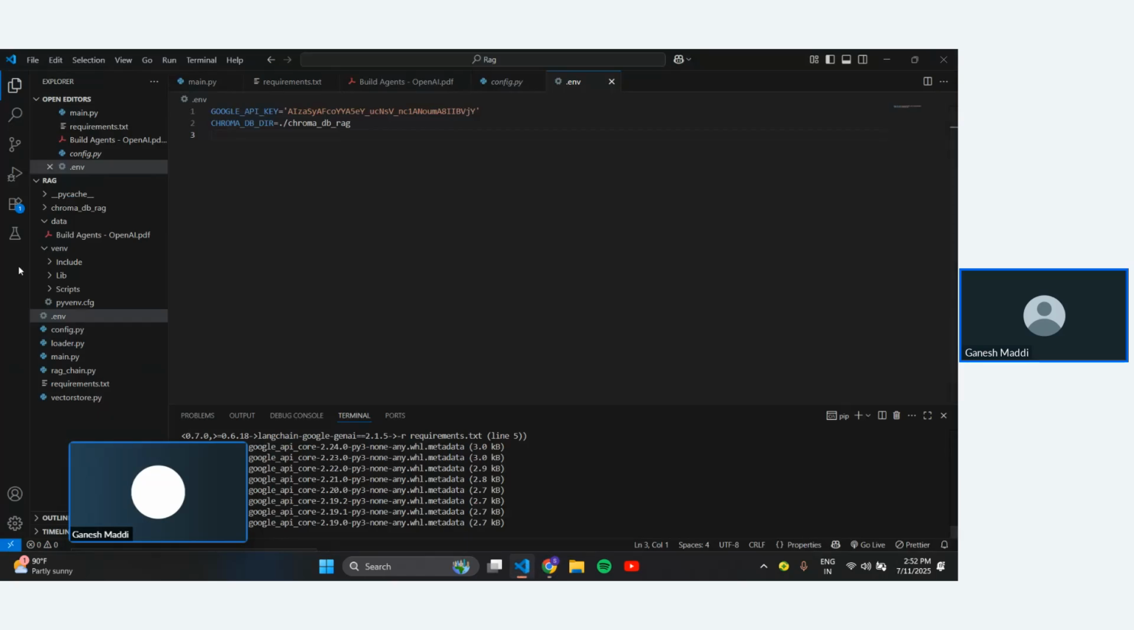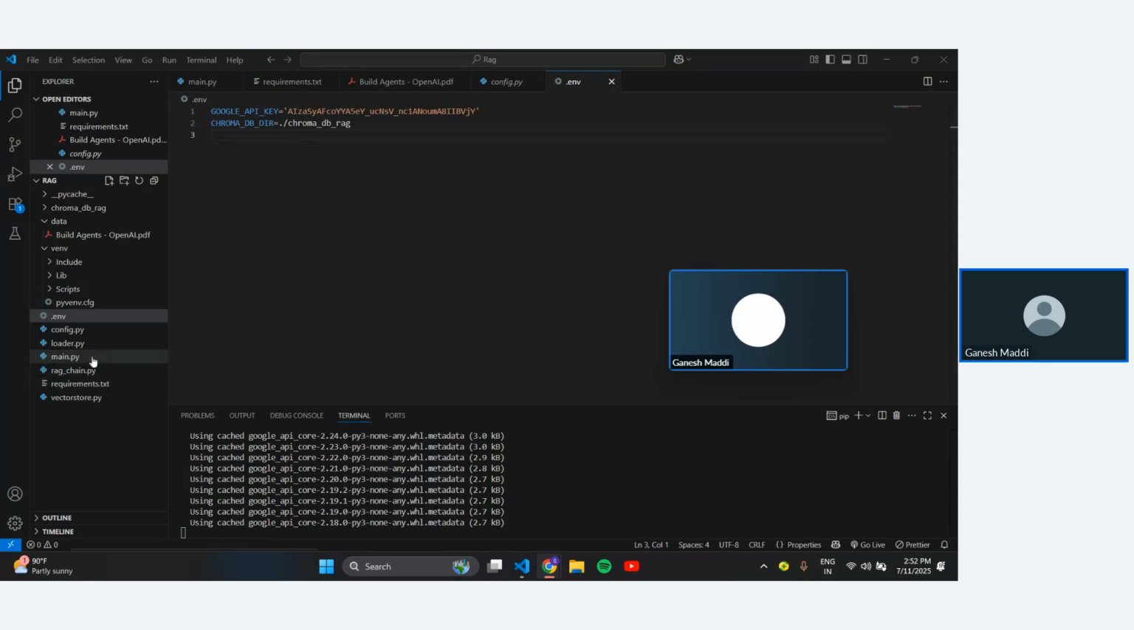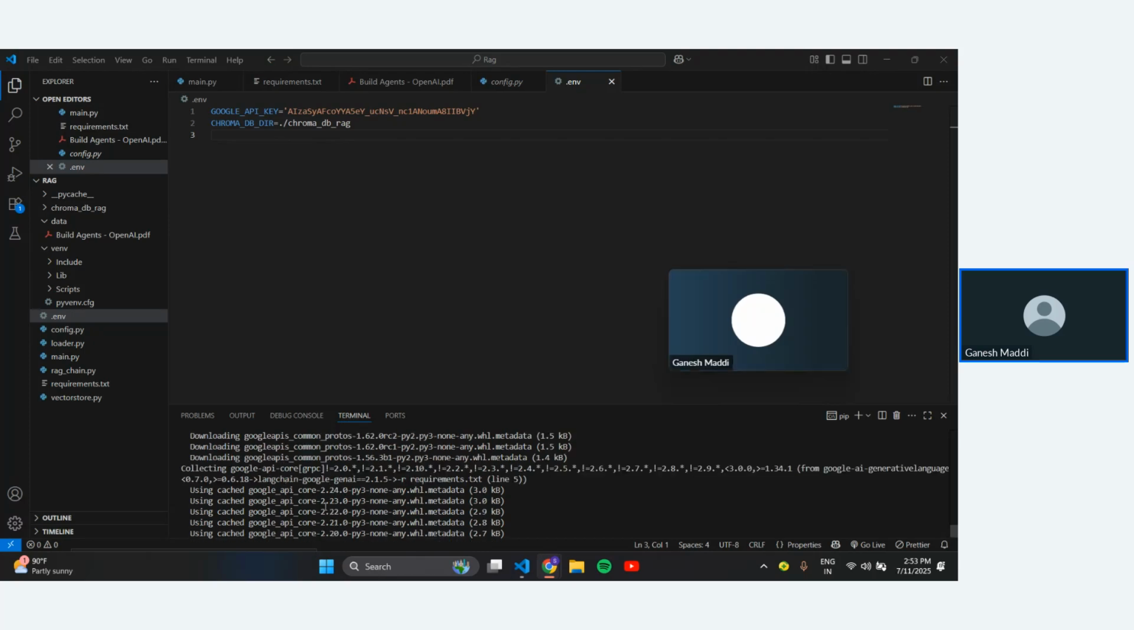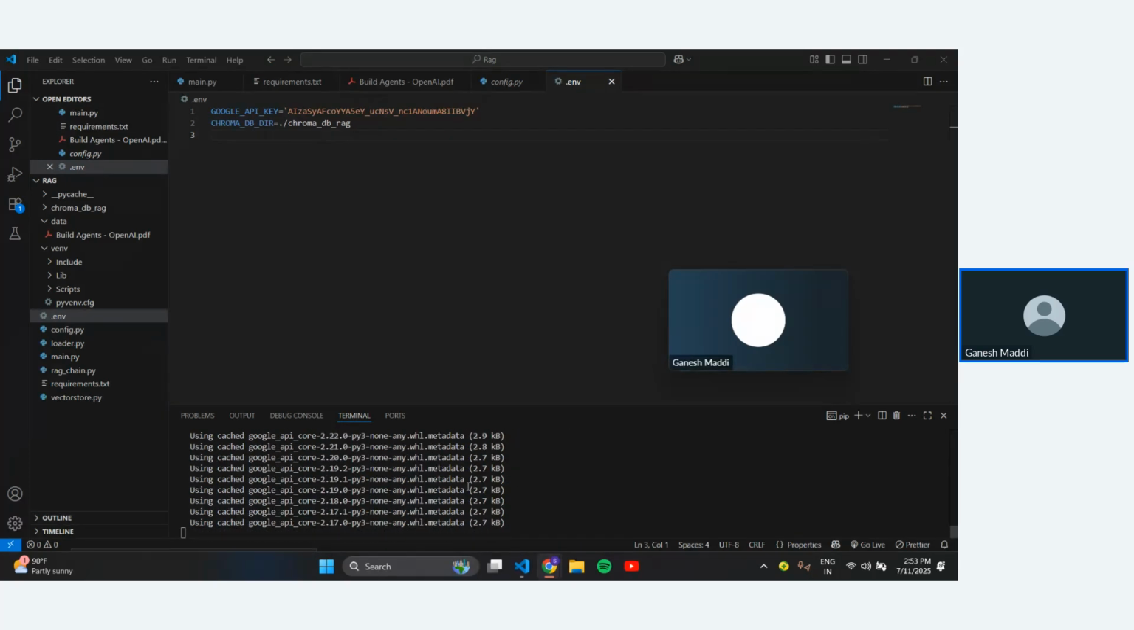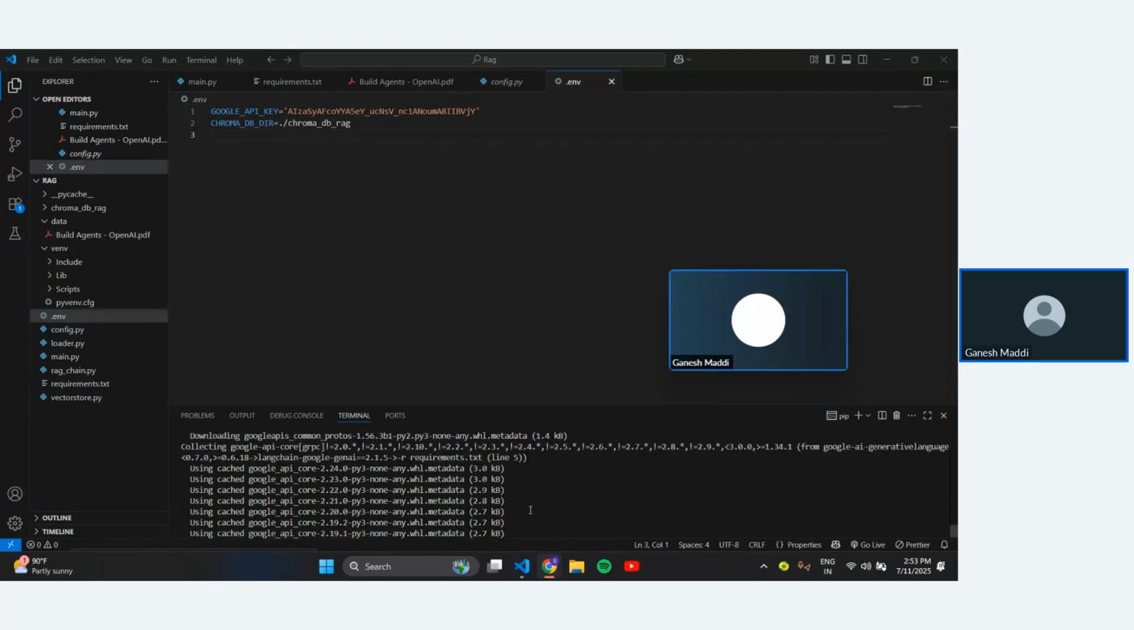So what I did, I just took that complete PDF and gave it to this RAG system, okay? So let's see, can it give the required output? We'll see that. It's still downloading, guys. I don't know why. Okay, let's see directly by running the code.